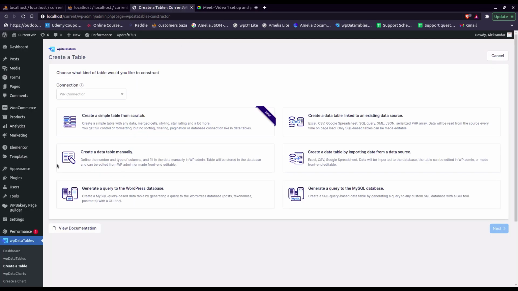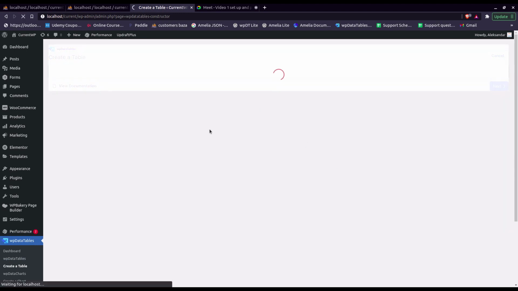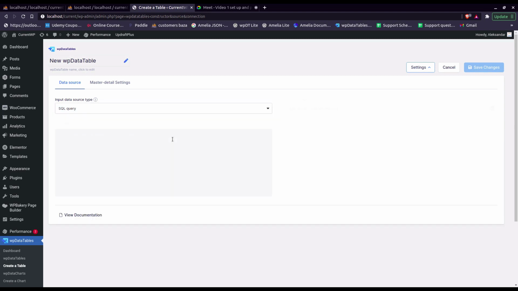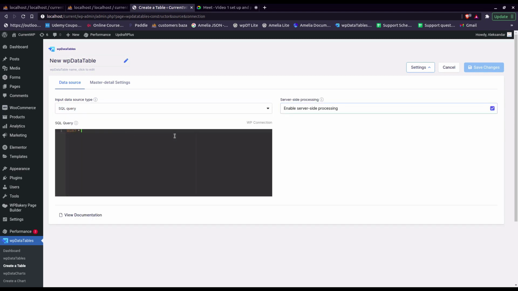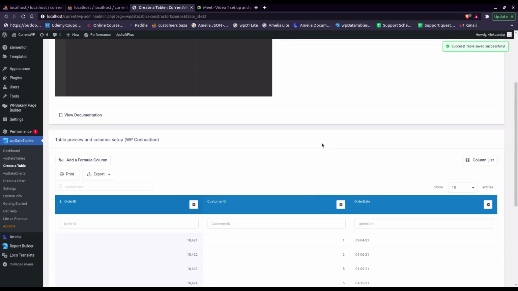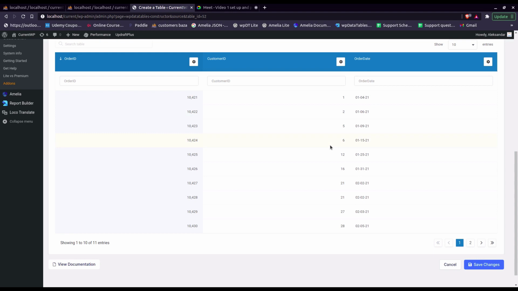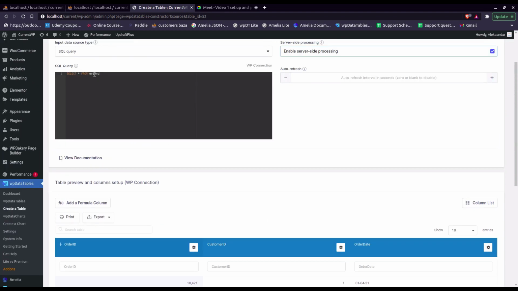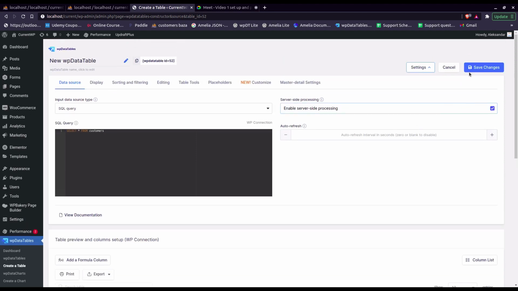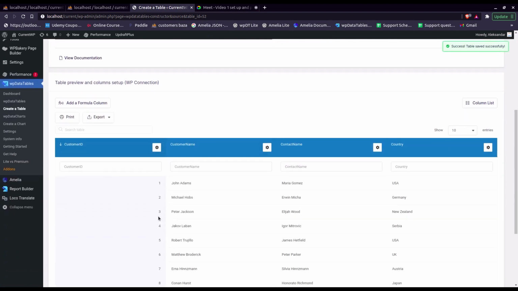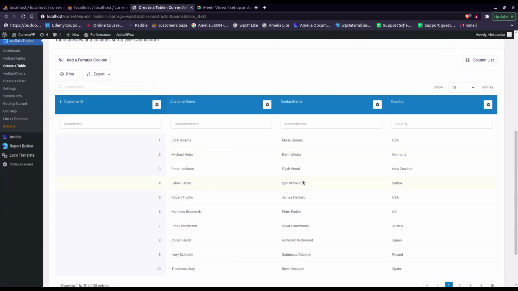So in wpDataTables, when you go to create a new table and select create a data table linked to an existing data source, we just select SQL query, and type in, for example, select all from orders table. We save the changes. We can see the orders table right here, order ID, customer ID, and order date. These tables are dynamic, so we can change this to customers and save changes, and it will simply update with the second table from the database.